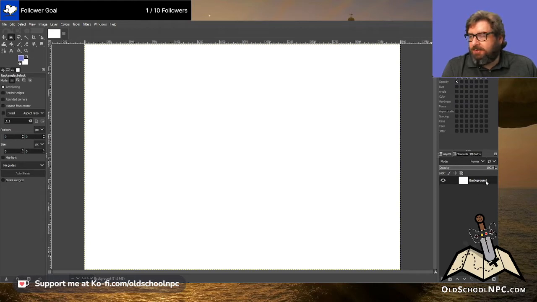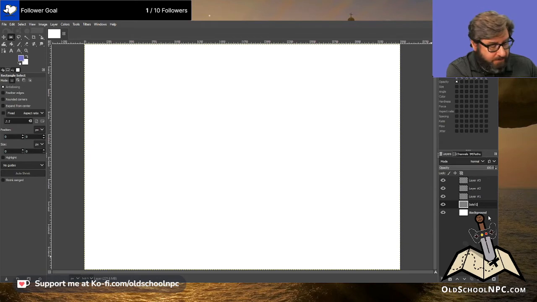So what I'm going to do is, you can see I've got just the background here. I'm going to hold shift and just add a bunch of blank layers, and they're all transparent. The first one I'm going to relabel as solid grid, and make sure that that's the layer that's highlighted.